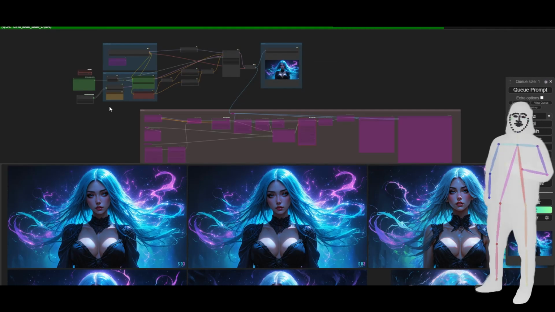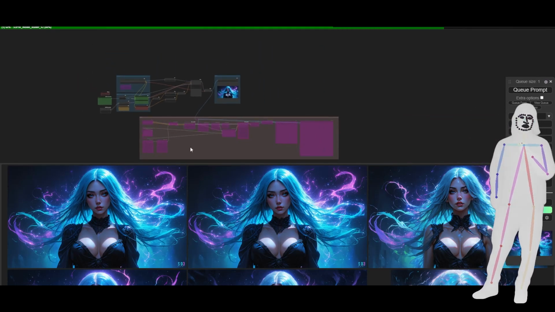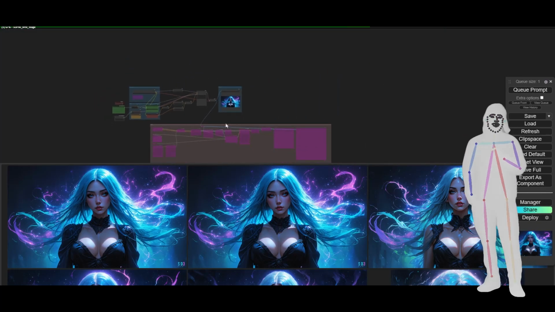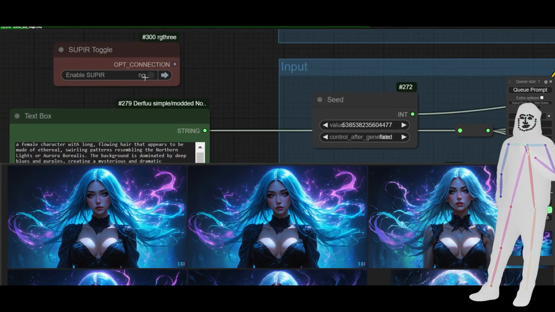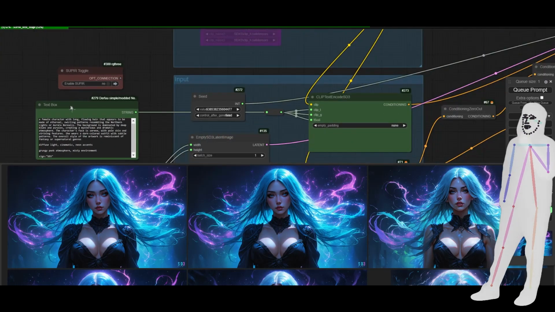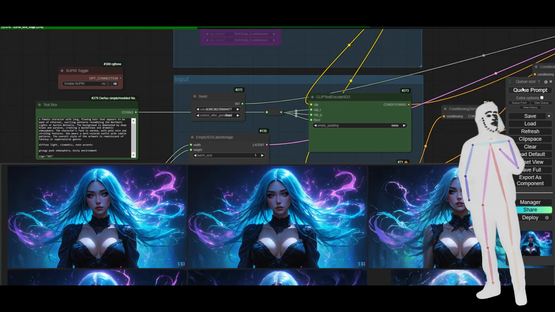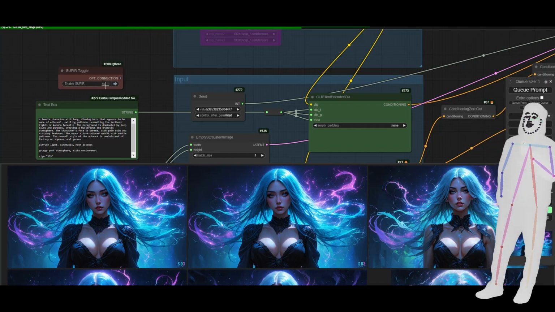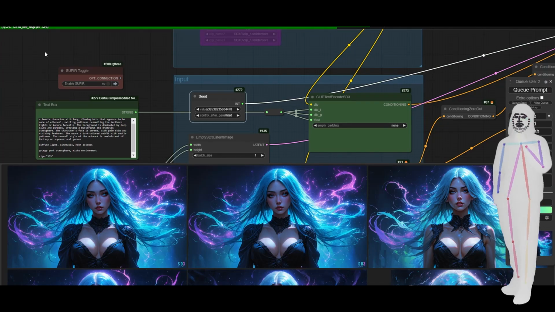I swear I nearly broke the roller wheel on this mouse from zoom out, zoom in, control bypass. You don't really want to have to do all of that. So this enables you to just toggle it on and off. So if you get a good image, you just do the toggle, and then do it again, and then toggle it off, go to the next seed, whatever it is. All right, so there we go. We'll go to the next seed.